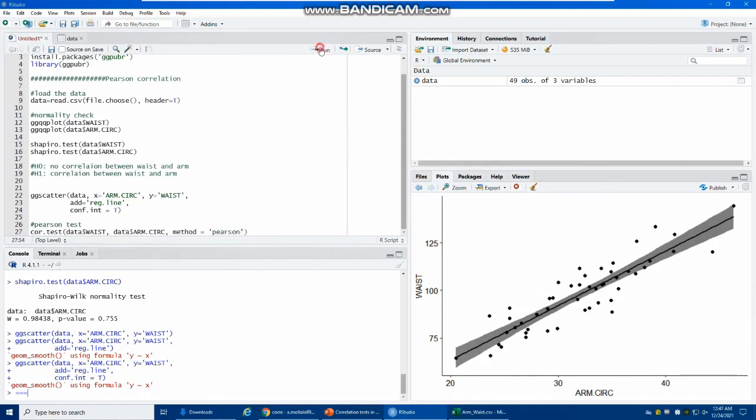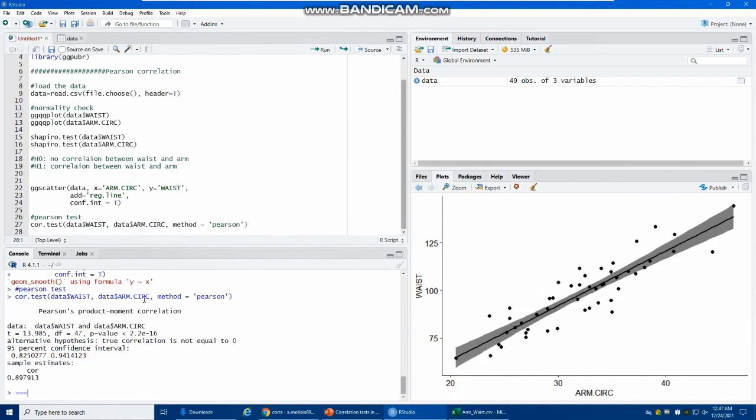When you click run, it will tell you that the degree of freedom is n-2, which is 49 minus 2, 47. And look at the p-value. The p-value is very, very small, which means that it rejects the null hypothesis. It rejects that there is no correlation between waist and arm size. So we accept the alternative, that there is a correlation between waist and arm size.